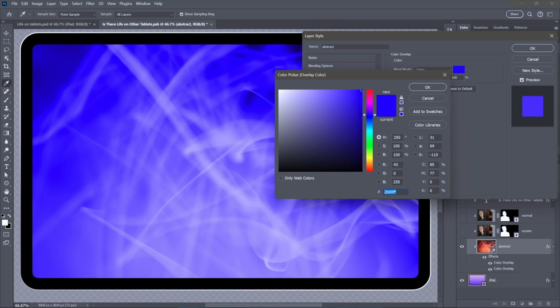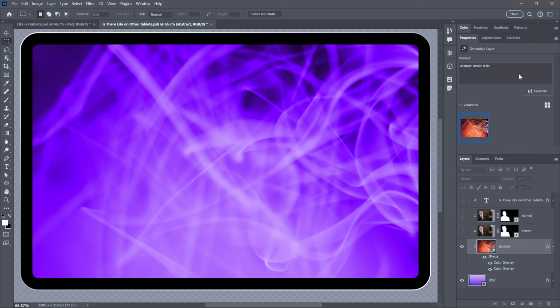If that's not quite, you know what? Let's make it a little bit more purple. Notice that I can raise that hue value to make it more purple. That's pretty cool, huh? Click OK a couple of times is what I was trying to say.